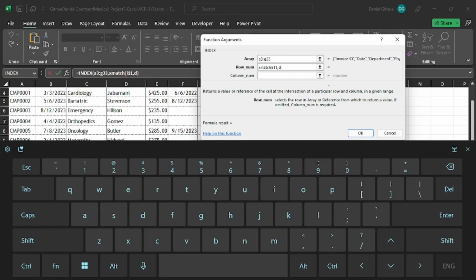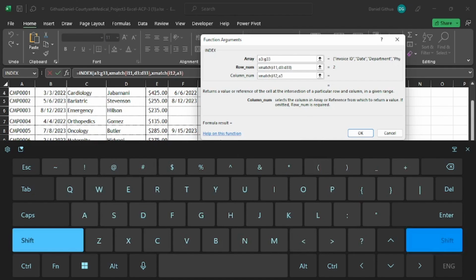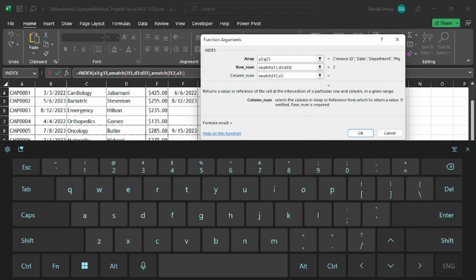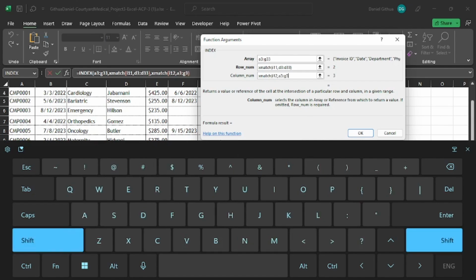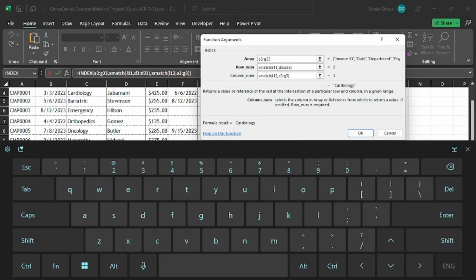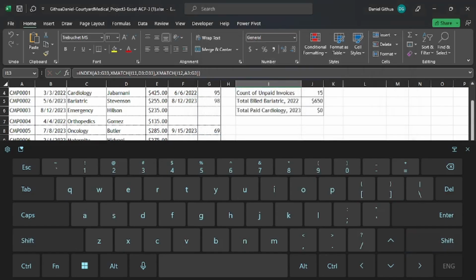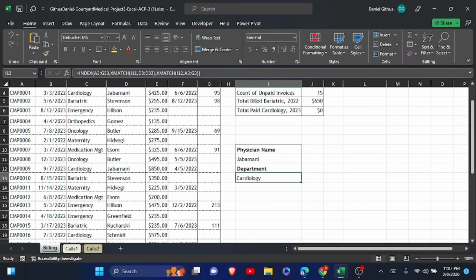For the row num we want XMATCH, type as it is written, XMATCH, open the bracket, it's I11, comma, D3 to D33, close the bracket, and the next one is XMATCH, open the bracket, is I12, comma, and it's A3 to G3, like that, close the bracket and press enter. All okay. And as you can see, we have the cardiology been given there.